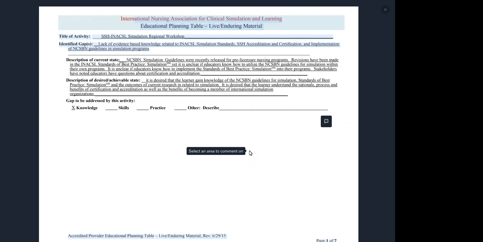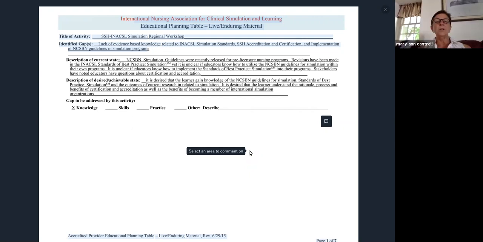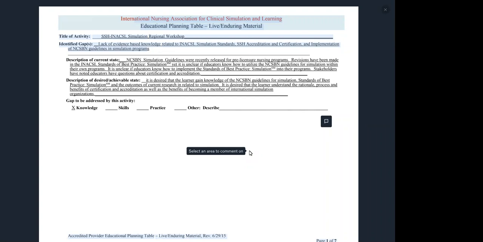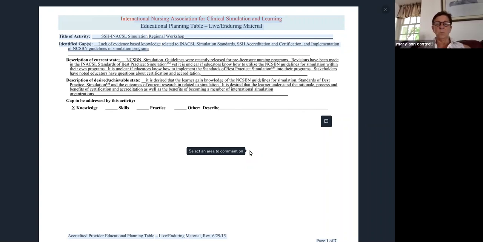So the title of the activity. This was a regional workshop that was done with SSH and INAXO. And even though it's not an EPT for a conference, I thought that this educational planning table was well done. So I'm going to use this as our exemplar. And the one thing that I just want to stress is the title of your activity. What you put on there is essentially what you're married to. You can't decide 2 weeks later that I want to change it.